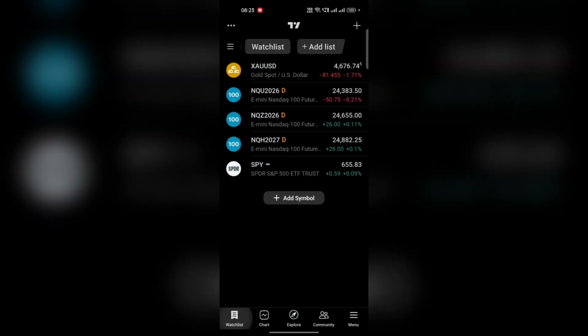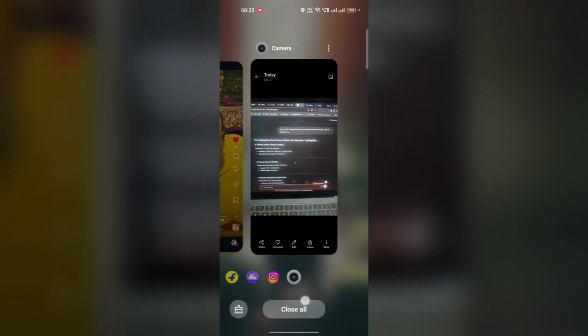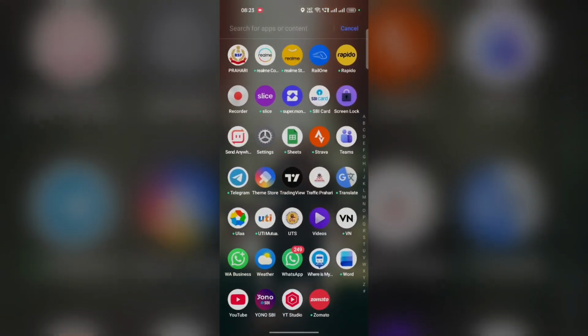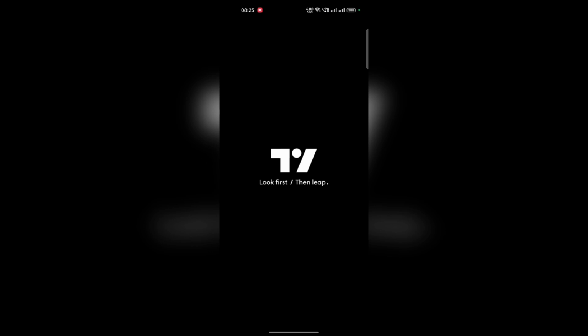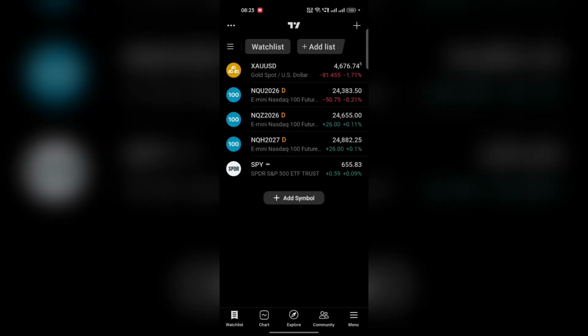Wait, go to the watchlist or other panel, or you can close the app. And then after you can simply open the app again completely. And then wait for the app to completely load on the home screen, and after 1 minute go to the chart section. Step 2 is to check internet stability.